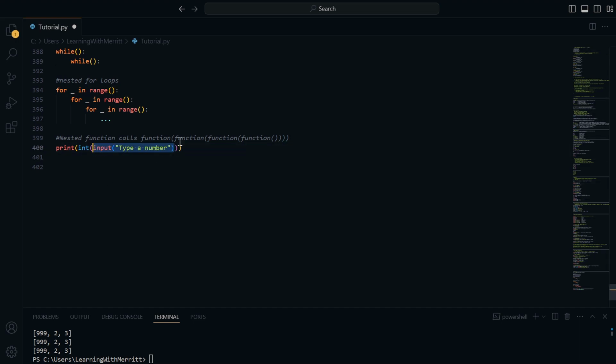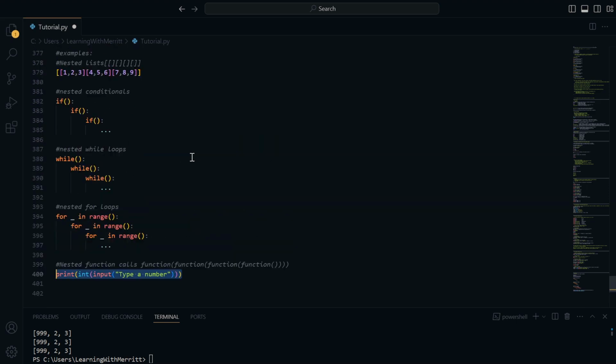It's going to ask you to type in a number. You'll type in a number. It will return a string representation of that number. Int will then convert that to an integer, and then print will then print that integer value out to the standard output, in this case, the console. So this is what nesting looks like in Python, and it really helps if you can break it down in your mind how we are nesting these things in different ways.